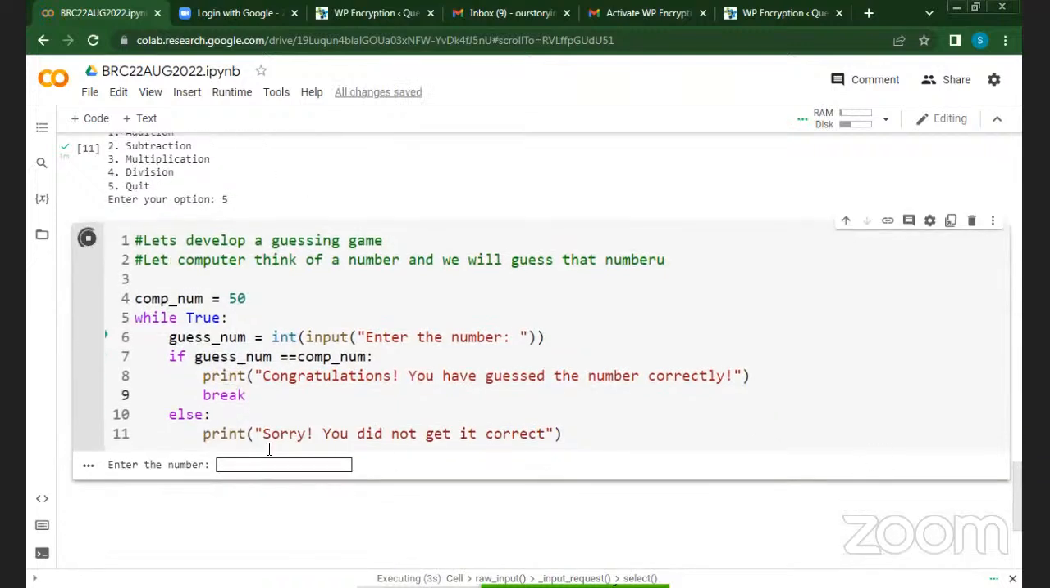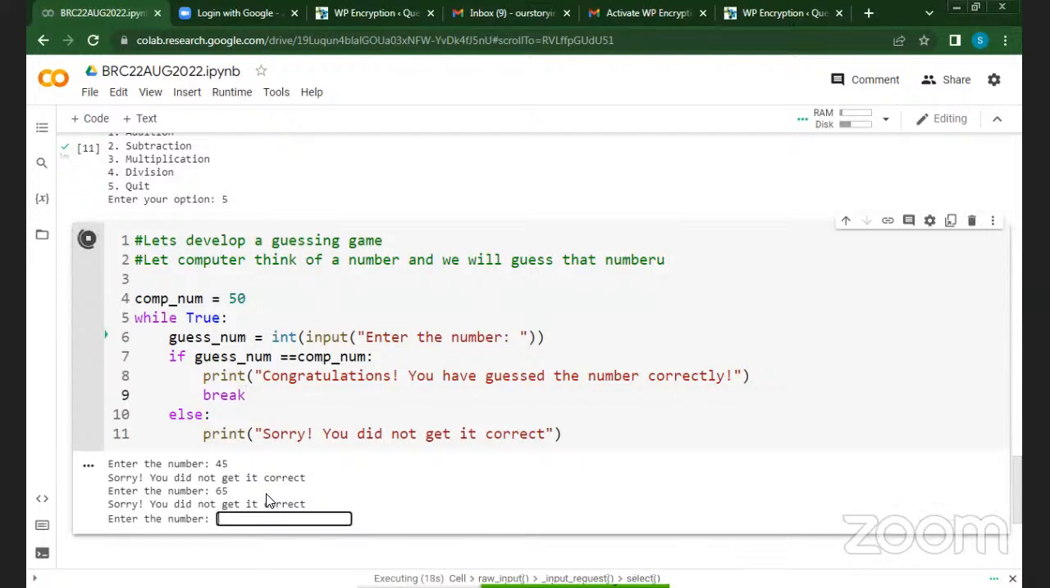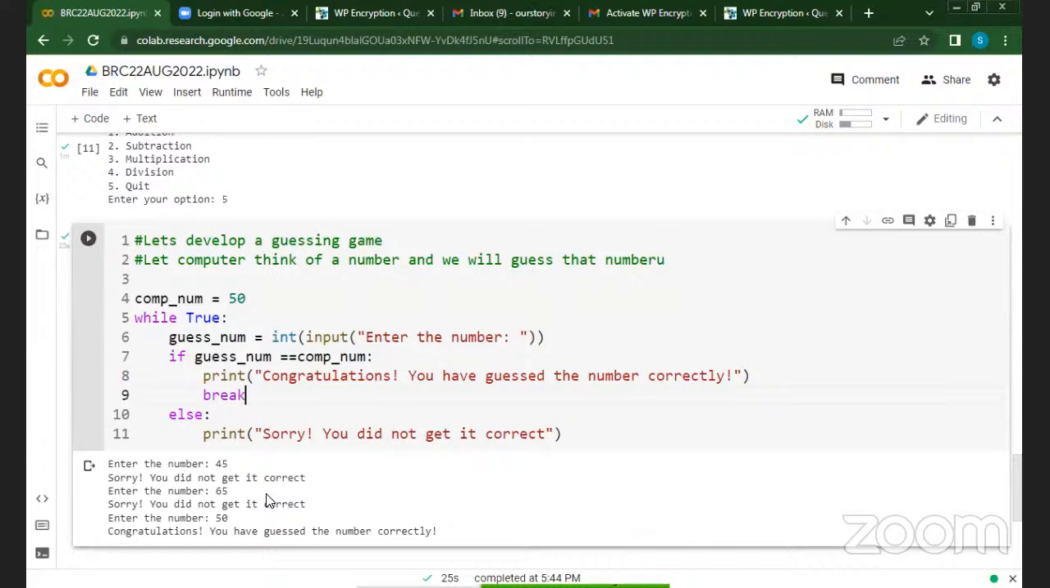So enter the number. Okay, 50 is the computer number. So I am guessing, let's say 45. Sorry, you did not get it right. I'm saying 65. Sorry, you did not get it correct. So you have to keep on trying till it is correct. Now let's say I put 50 here. Congratulations, you have guessed the number correctly. Right? So now we have given some form to it.